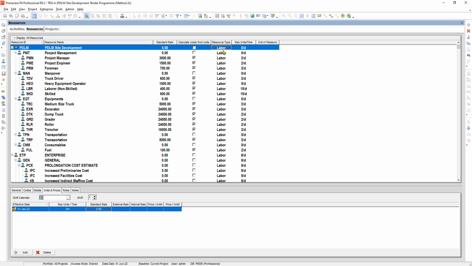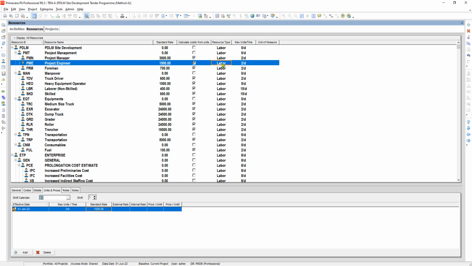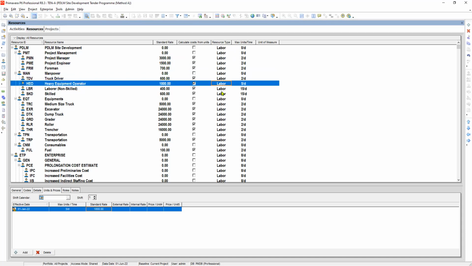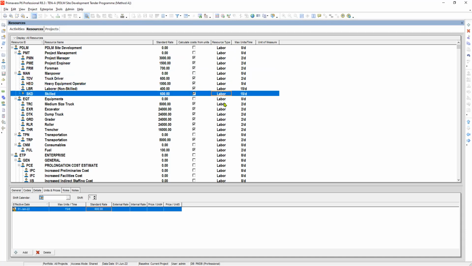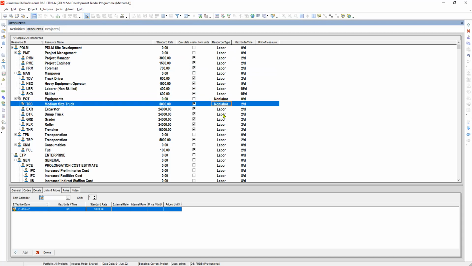Okay, we will go here also, this resource type. We will go to project manager. That is labor. That is labor, manpower, heavy equipment operator. All of these are labor. This one is the equipments, or we can say that is non-labor. Okay, non-labor. Now we can use here, so equipments, all are non-labor.